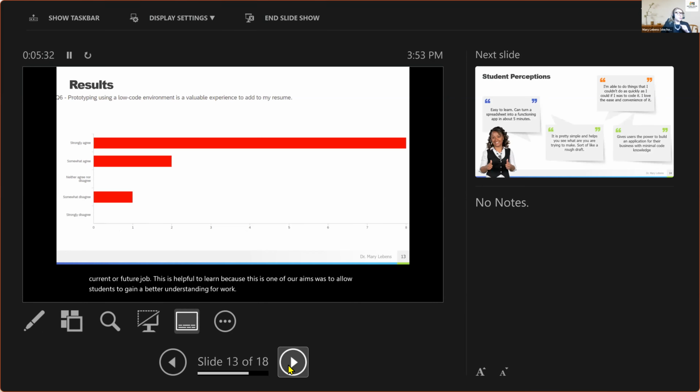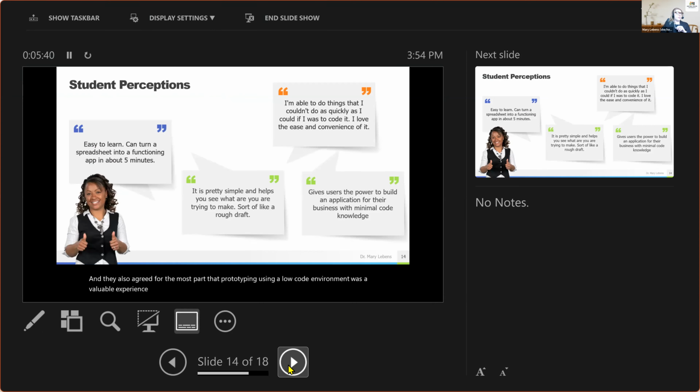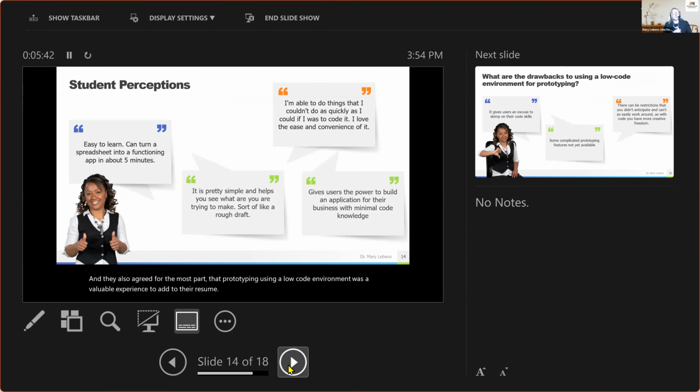And they also agreed, for the most part, that prototyping using a low-code environment was a valuable experience to add to their resume. Now, the really interesting part, I think, was the qualitative data that we gained from this particular study. We found that students, in response to the question, what are the benefits of using a low-code environment?